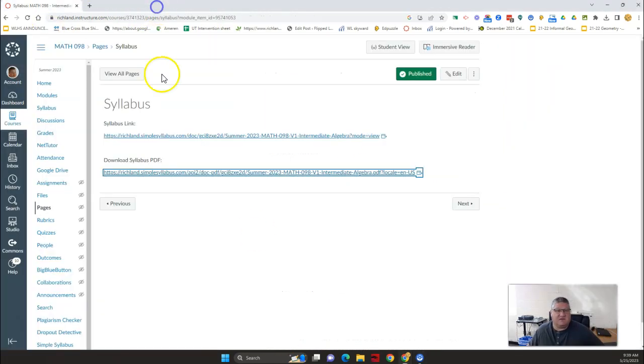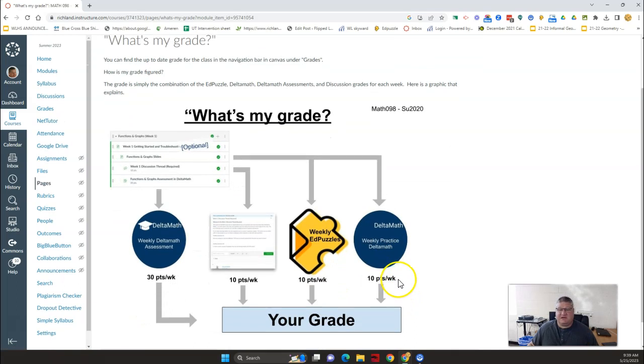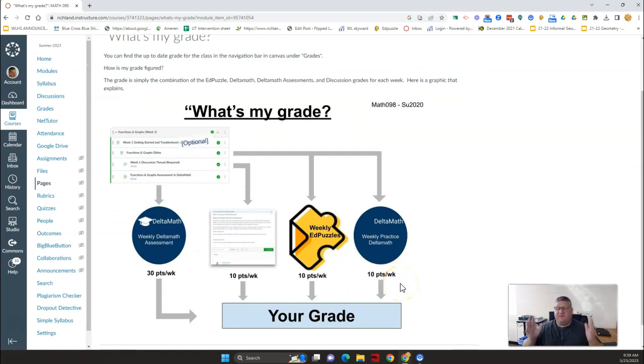So this is the syllabus right here in the syllabus. So we're just moving right down the list here. The big thing students ask is, what is my grade? This picture shows you your grade. Every learning unit for every week, 10 points of Delta Math, 10 points of Ed Puzzles, 10 points of discussion, 30 points of actual test or assessment. So listen carefully. The practice and the weekly work is half the credit of the class. The test is half the credit of the class.